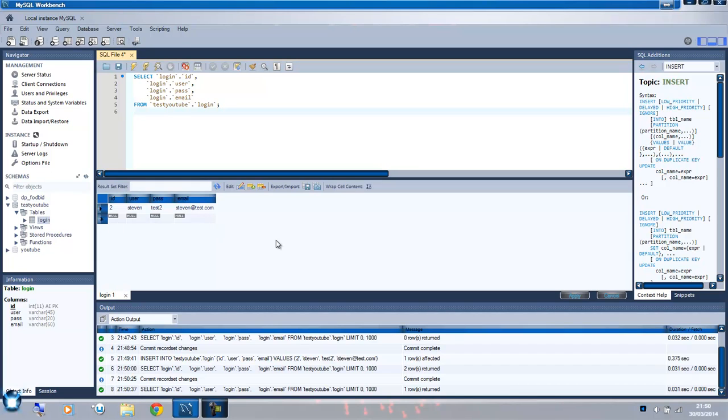Now, that's about it really for editing tables in a basic database.